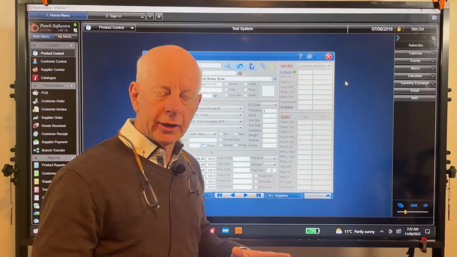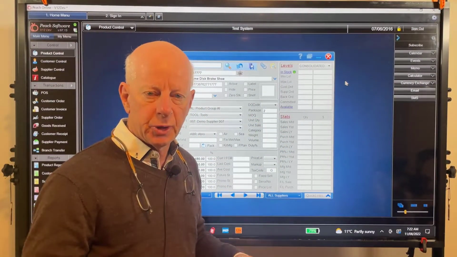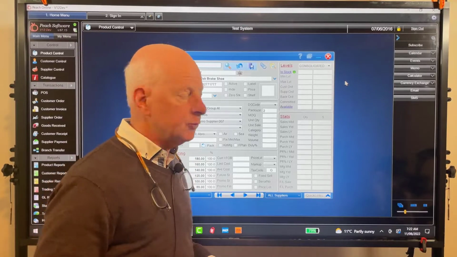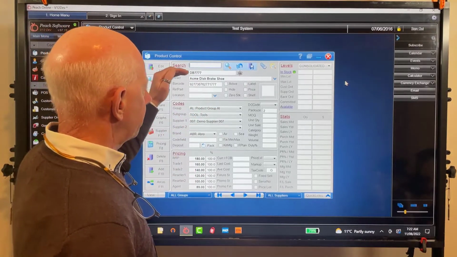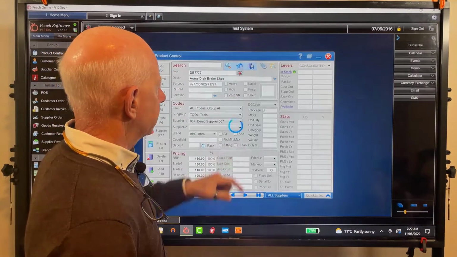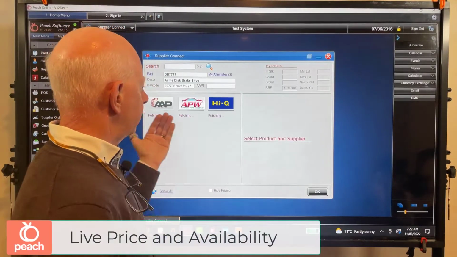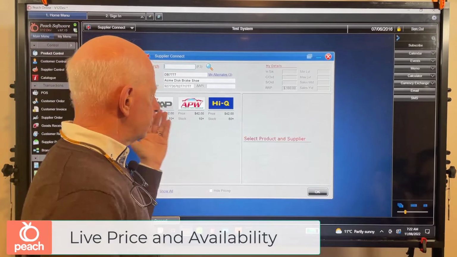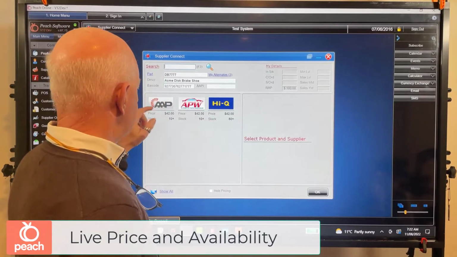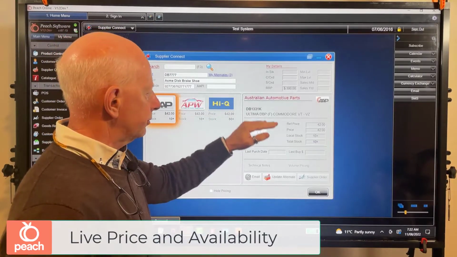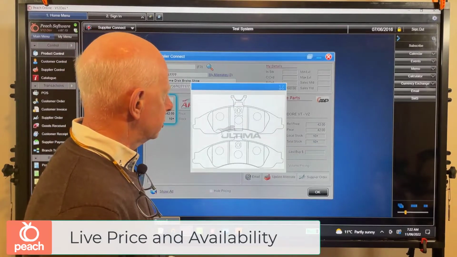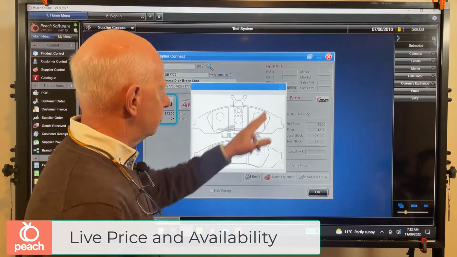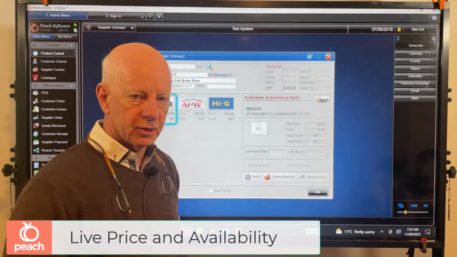So before I show you how to hook it up, I just want to refresh your memory on how it works and what it does for you. First of all, from the product control screen, I pull up a part number, I hit my Supplier Connect, and it comes up with the various suppliers that I have for this particular product. And when I click on one of them, it brings up the details, the price, how many are in stock, and even an image. So that's a great way to find the live price and availability.